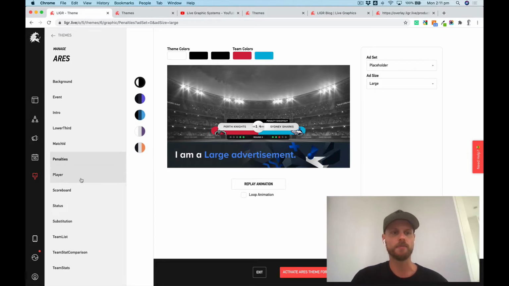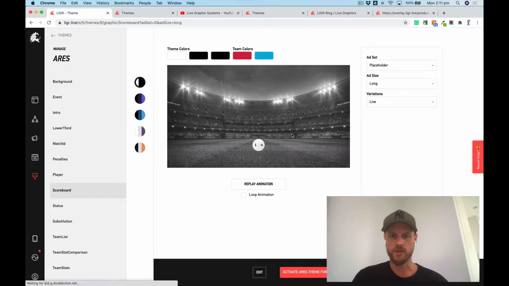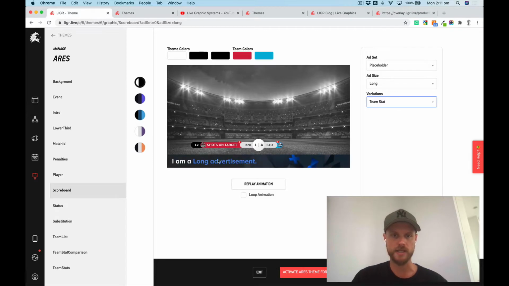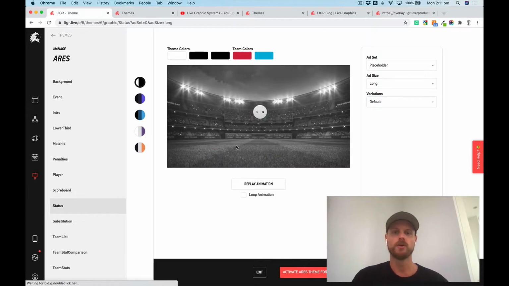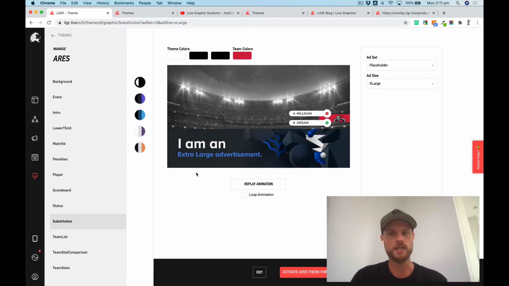Penalties, obviously quite an important graphic within certain sports such as football. Player lower thirds, scoreboard, as well as scoreboard extensions, as you can see here, extending off to show stats. We also have our match status as well, which is quite important. It gives a summary of the game at the time of showing. And normally after a goal in football or a try in rugby union, you might show the match status to summarize the score. Substitution interchange, obviously quite important.